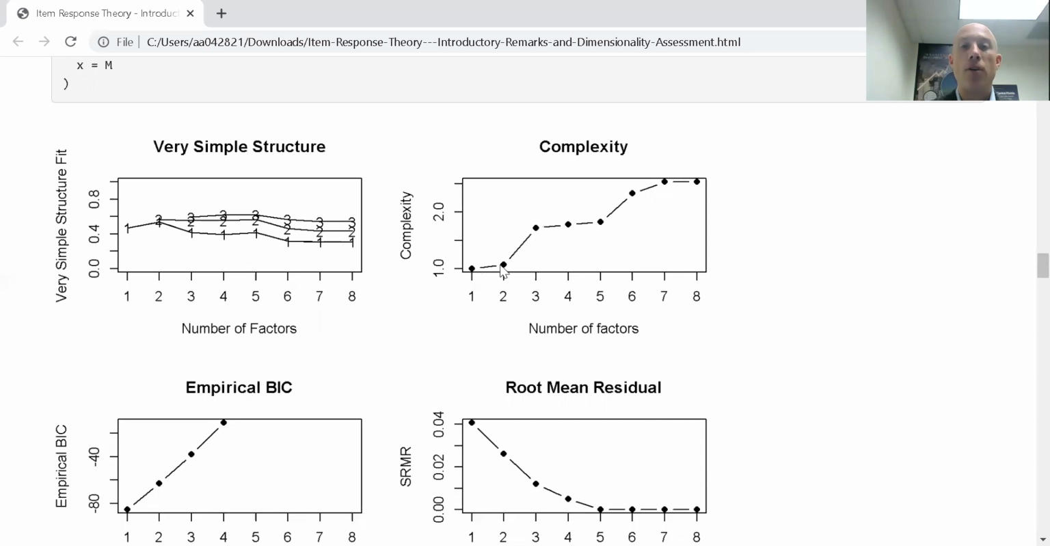Complexity: we can watch and see how the model gets a lot more complex as we increase the number of factors. We can see that if I go above 2, I have a pretty big jump in complexity. If I go from 5 to 6, I have another big jump. So if for some reason I was deciding between 5 or 6, I would probably want 5 because I would not be getting that jump in complexity.